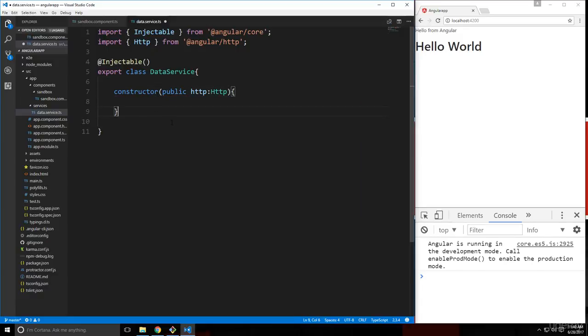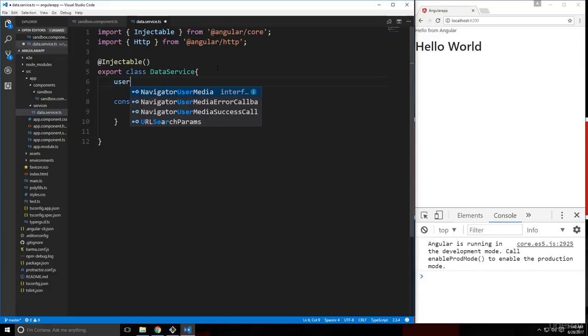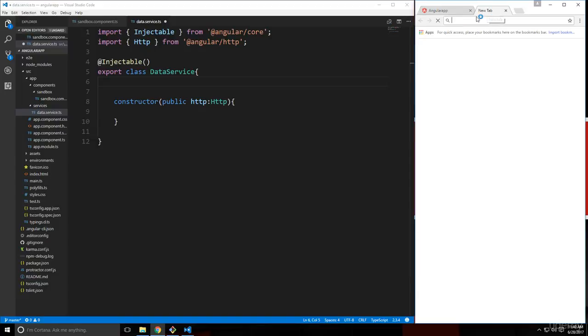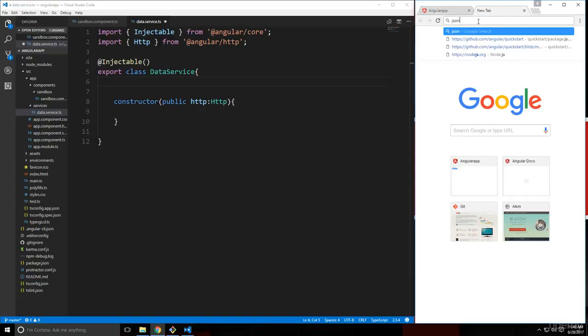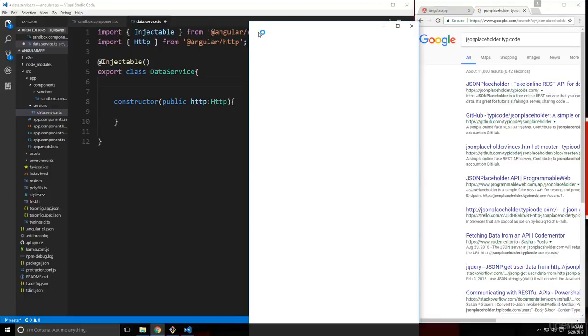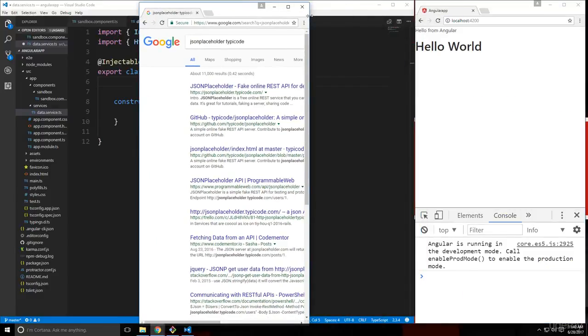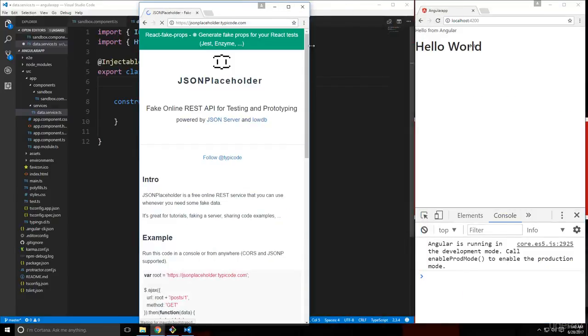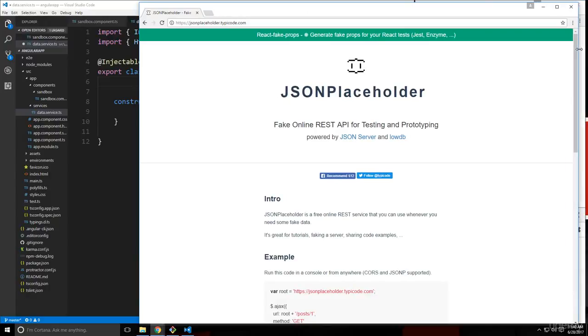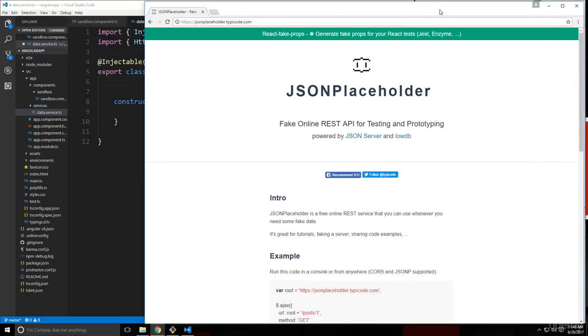All right, and then what I'm going to do here is set a property. Let me open up something actually. It's JSON placeholder. I forget the exact URL, it's like typicode or something like that. And we're going to use this for the next few lectures. It's basically a fake REST API, so we can make HTTP requests to it.